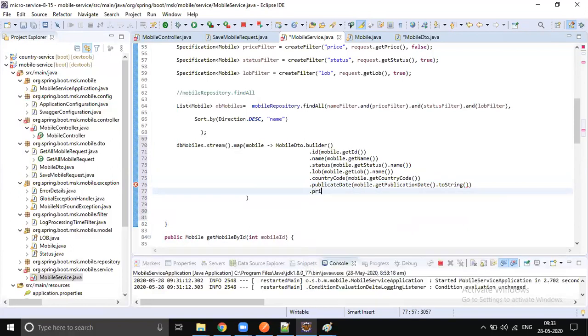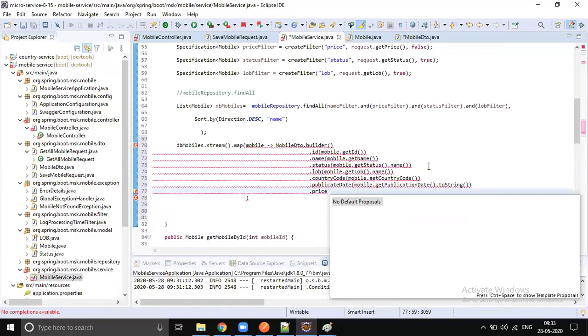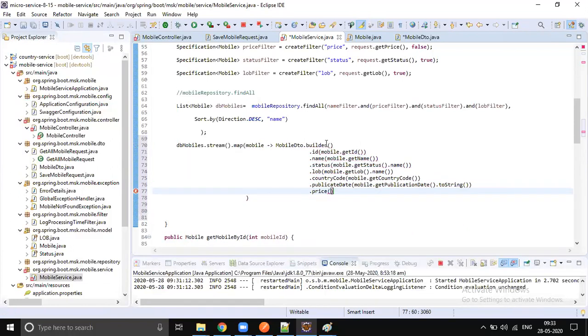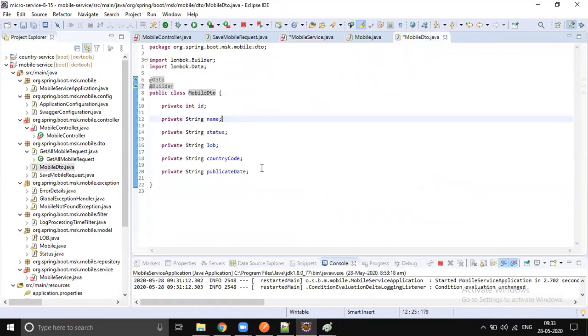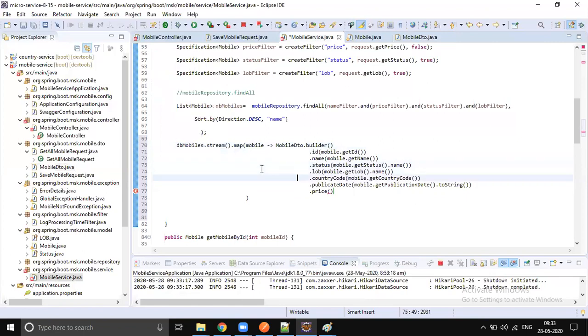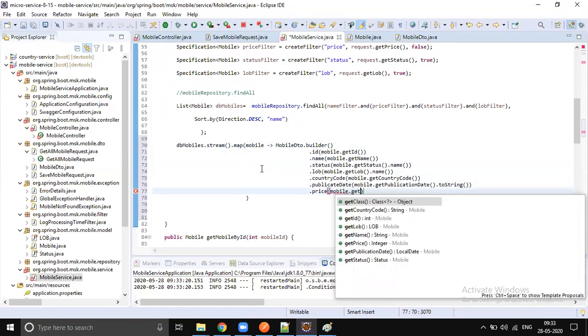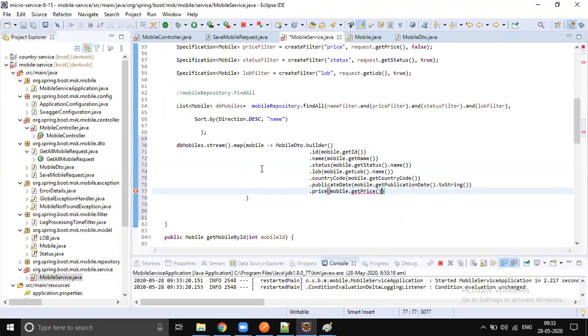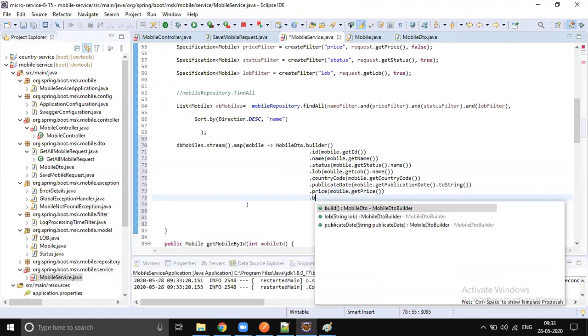Yeah. Last but not least is the price, right? Price is very important. I'm not sure whether I added the price or not, so I think it's missing here. Let's add the price. Very important factor, right? So price. Yeah. Let's go back, and here let's give mobile.getPrice. Okay, and finally call the build method.